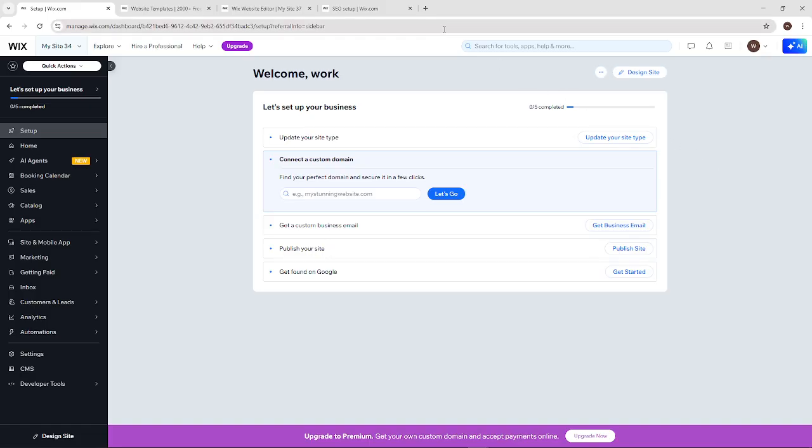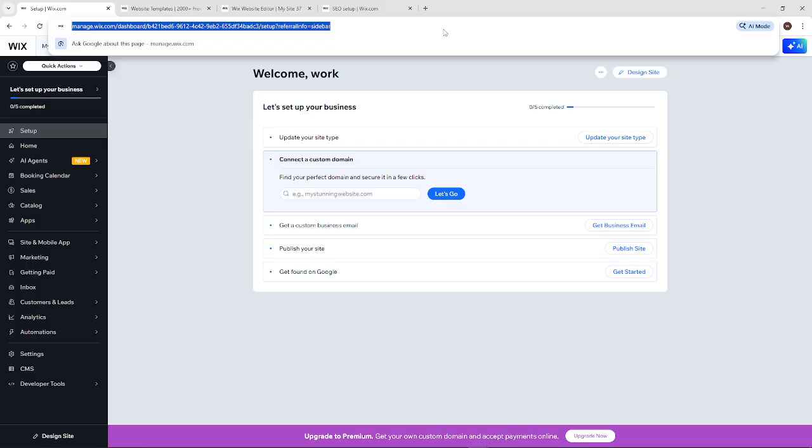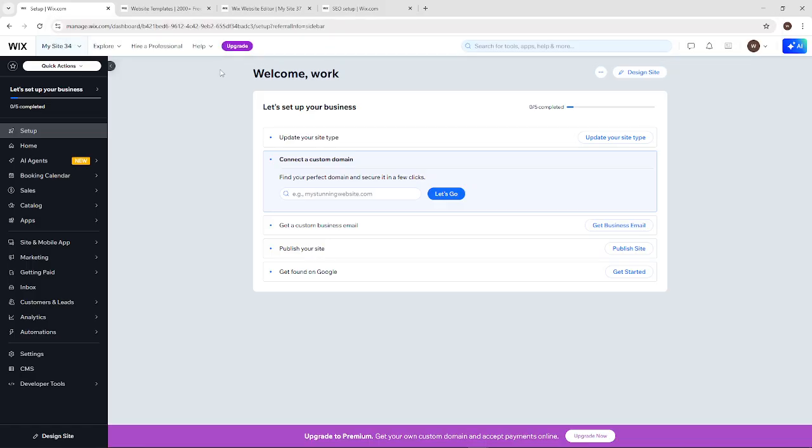First, open your Wix editor, log in, head to My Sites, and click Edit Site on the website you want to update. Give the editor a moment to load so all your design tools are available.